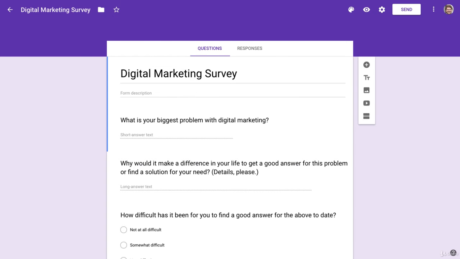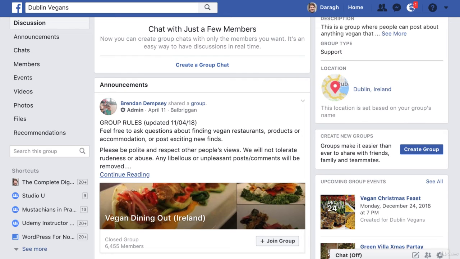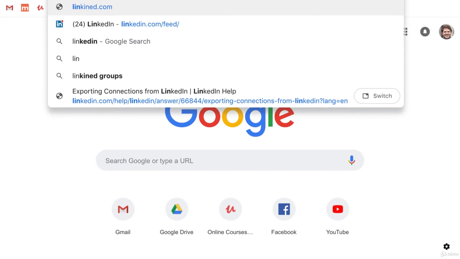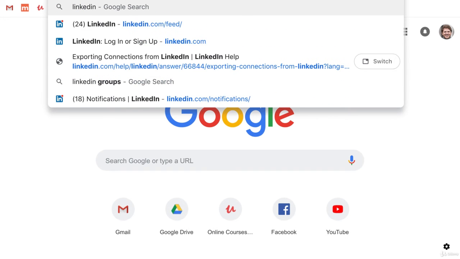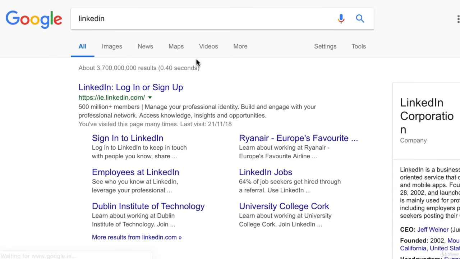As well as Facebook groups, there are also groups on LinkedIn. So let's quickly head over there. And again, it's the same thing that you want to do. Not just put a link to your survey in there and say, fill this out and help me. You want to say, hey guys, I'm curious what your biggest problems are as, say, vegans in Dublin. Fill out my survey below. I'm happy to share the results and let's brainstorm some solutions to them. That's something very positive. You're there to help them.